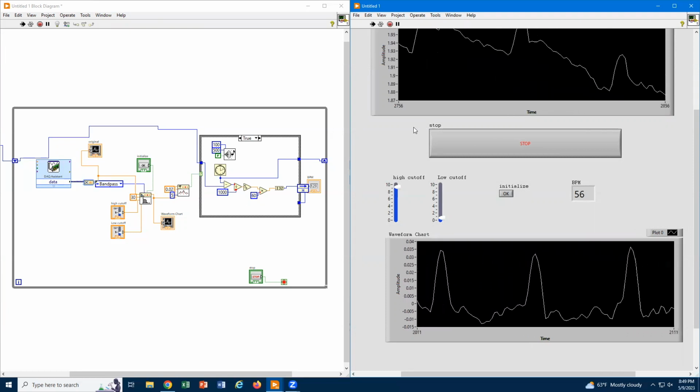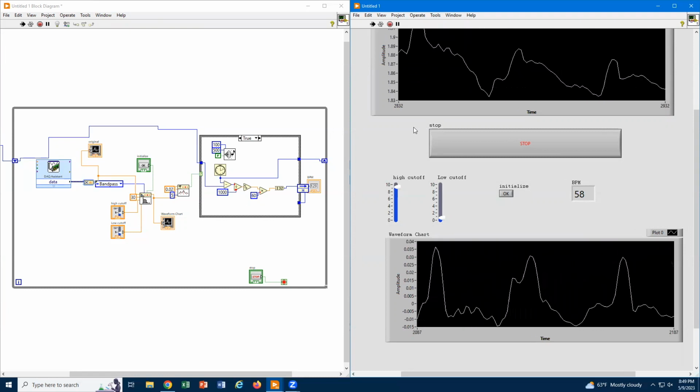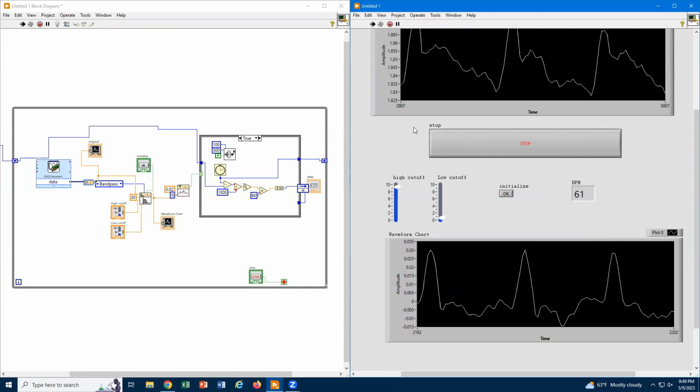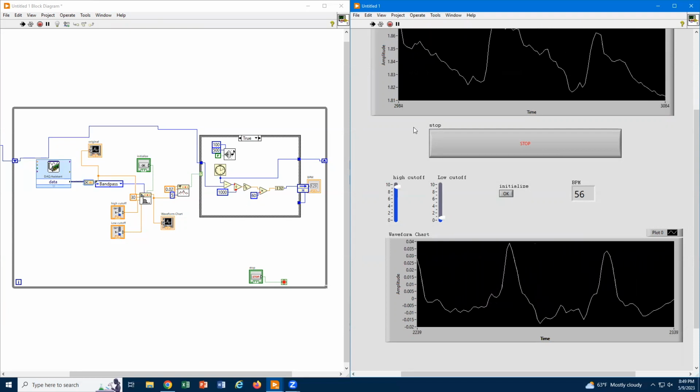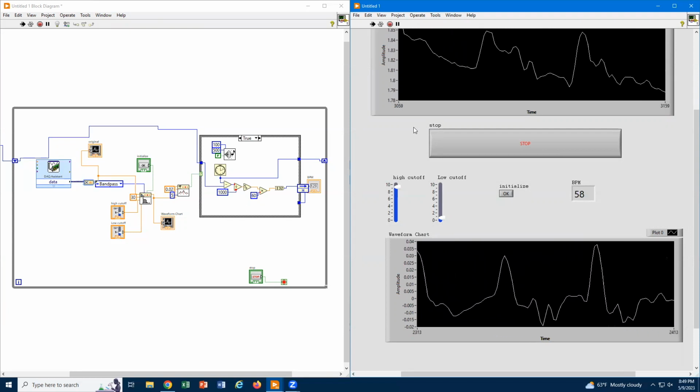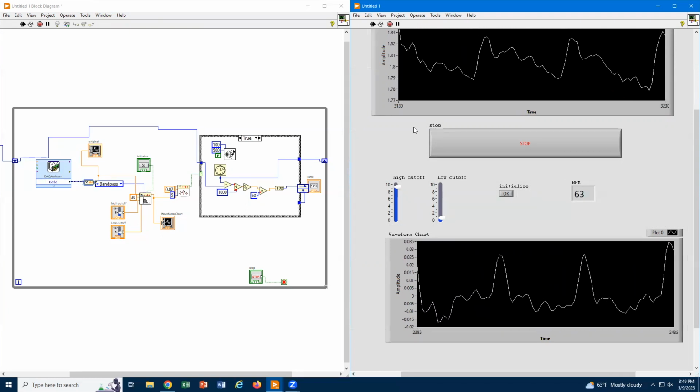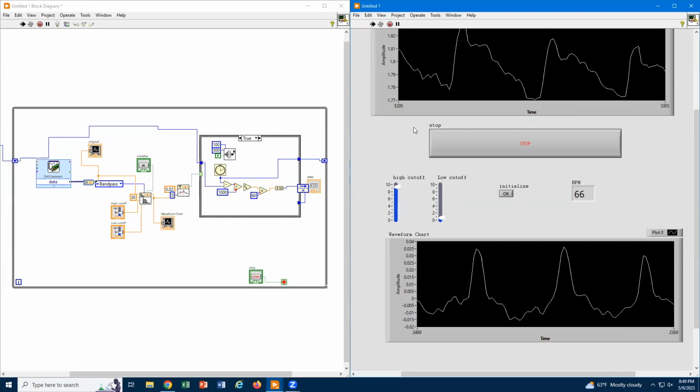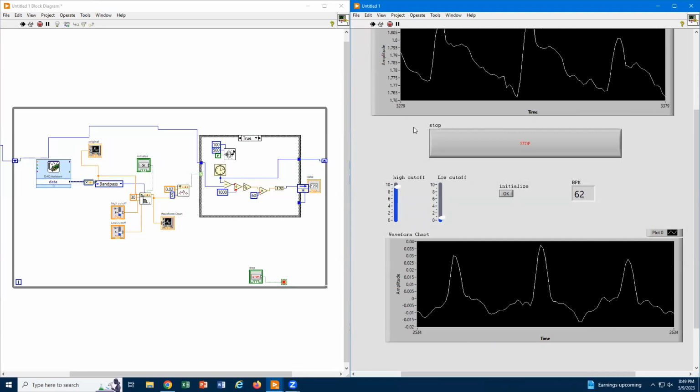It was fun to do, good time doing it. Thank you guys so much for watching, and I hope you learned something here that you can maybe do as your own project. But yeah, thank you. This is a heart rate monitor using LabVIEW, getting your BPM.